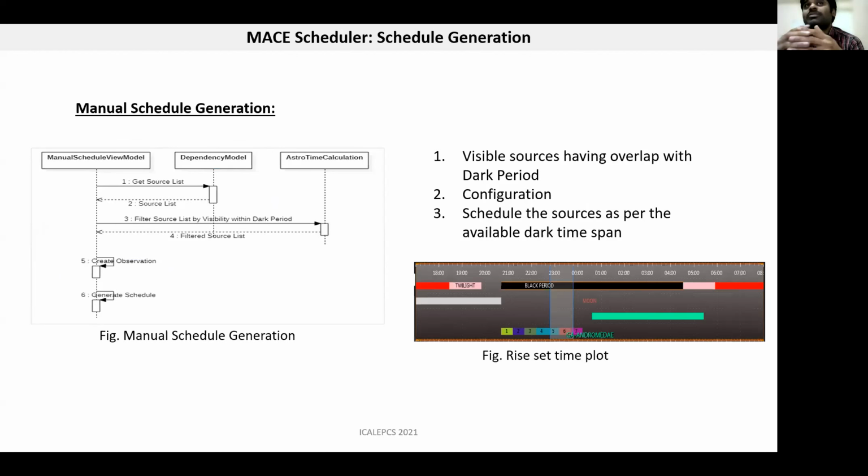And the software also provides manual schedule generation. First, for the selected day, the sources which have a visibility period overlapping with the dark period are selected. And for the selected day, depending on the tracking mode, whether it is oval mode or on-off mode, the configuration is set.